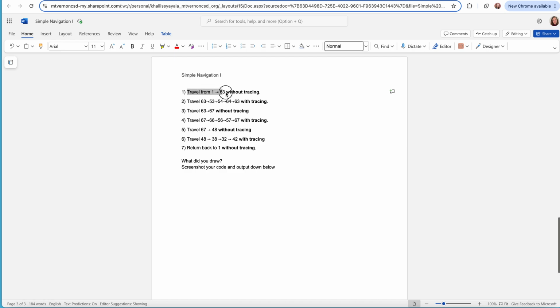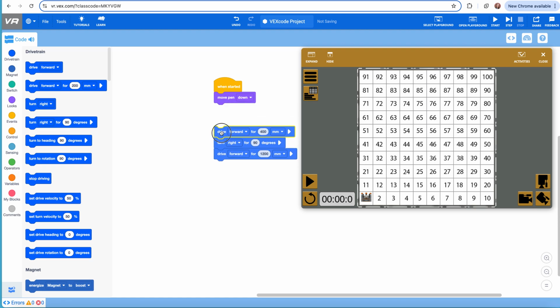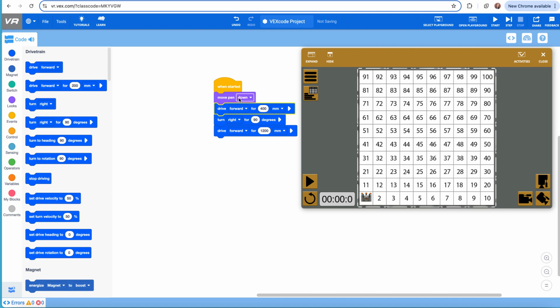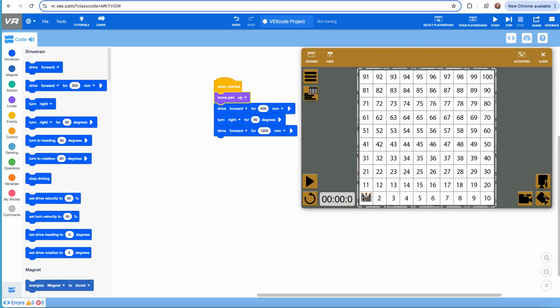First, we're traveling from 1 to 63 without tracing. Okay. So let me go to the VexVR field. I'm going to just reset. If we are not going to trace, we're going to need to move the pen up, I guess. I guess I can leave that in. Move the pen up. And I'm going to 63, right? Okay. So that means I have to go to 63.